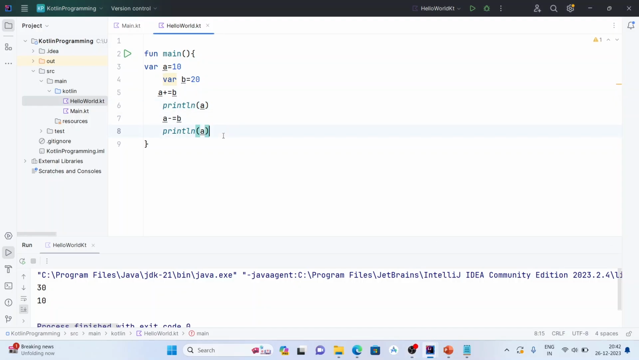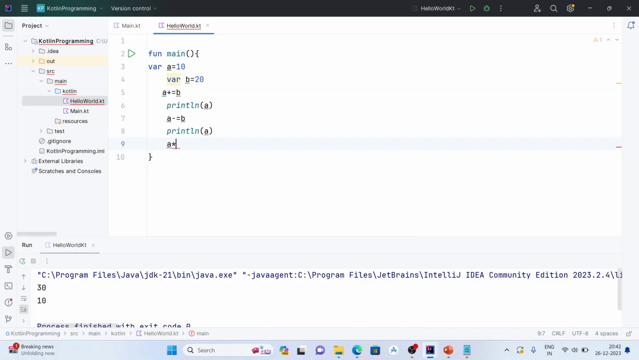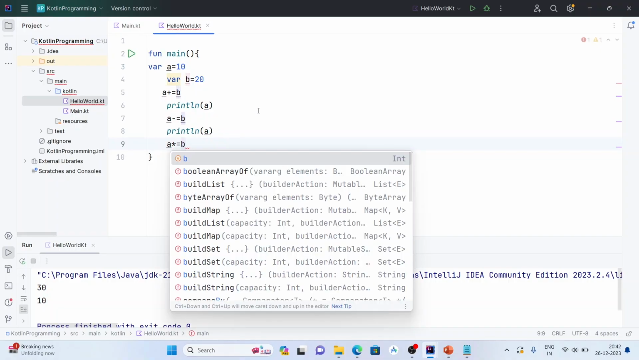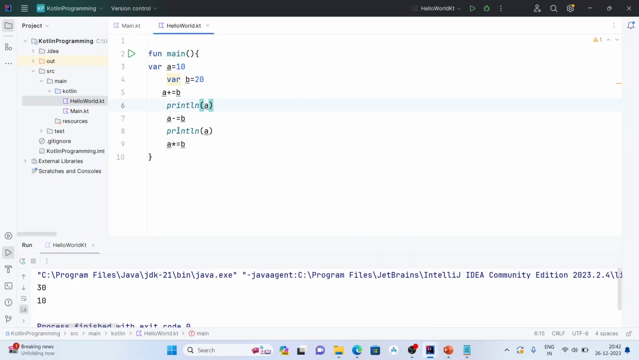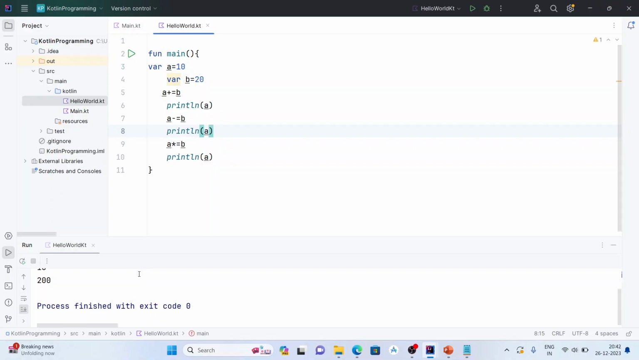Now we will do the same with the multiplication operator. The value of A is now 10. Now let's do A asterisk assign B. 10 into 20, we will get the answer 200. Println A. Now we will get the answer 200. Okay. Now the value of A is changed to 200. Now let's do division with B.